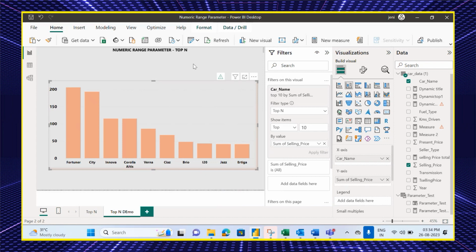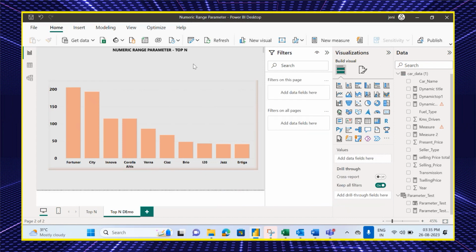Okay, suppose you push this report to the service, and now the client wants to change this top 10 value to be top 5. Do we have an option in the service for the client or end user to change it? No, right? Because we know only the developers can change anything using this filter concept. So if we want to dynamically change this top N value without the filter, what can we do? That is what we are going to see today.